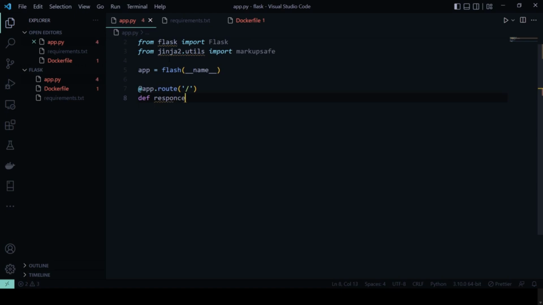Then we provide a method. So let's call this method response. So we'll say def response, then colon, and then as a result, let's return a string that says hello world, and this time we'll say from S3 Flask container.